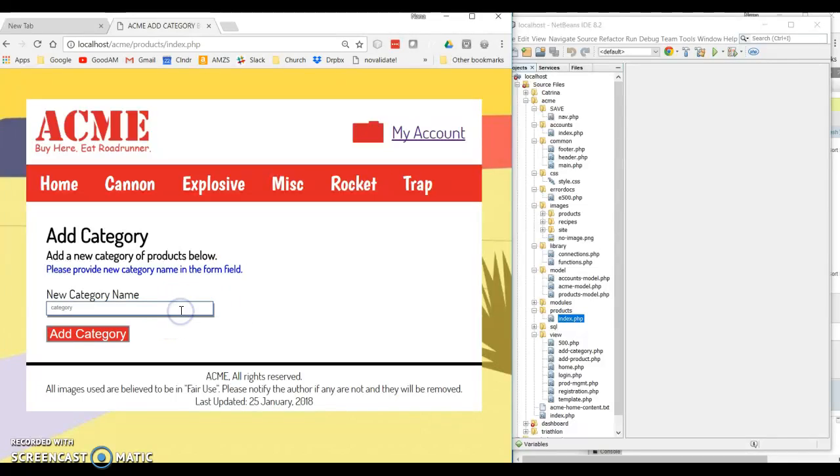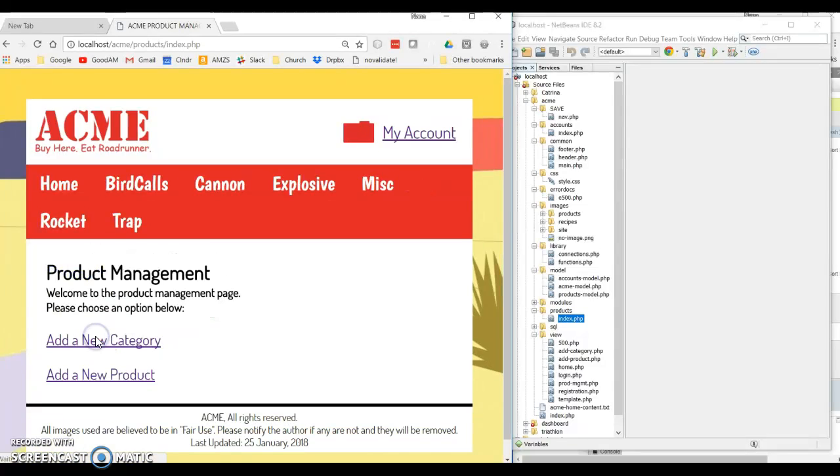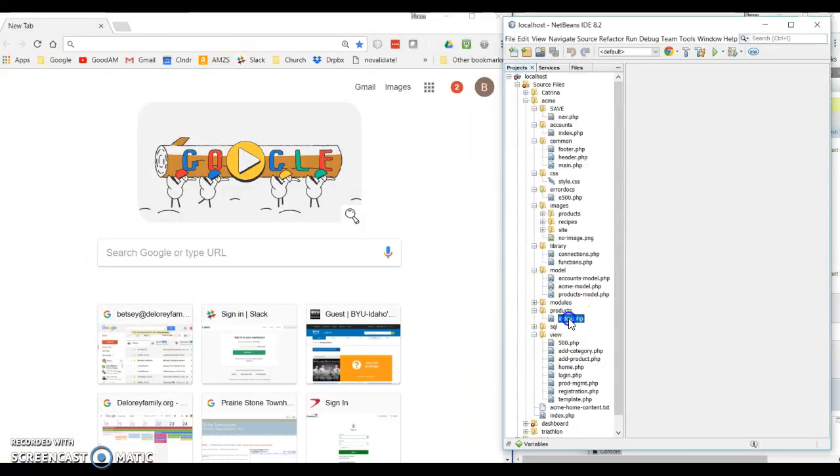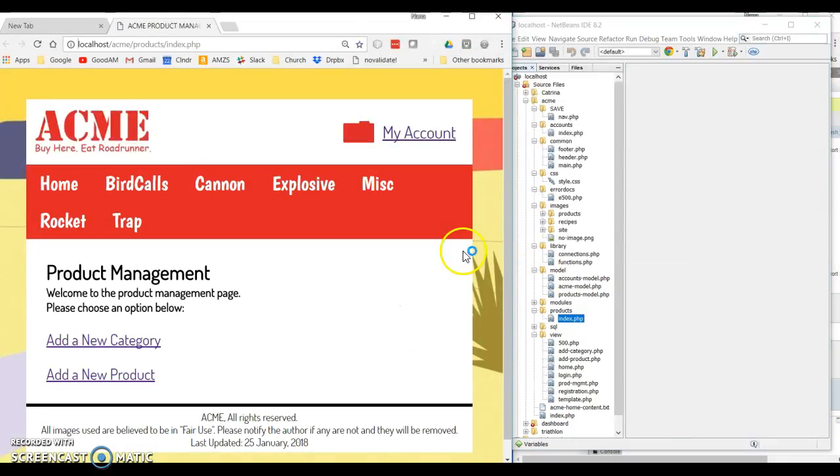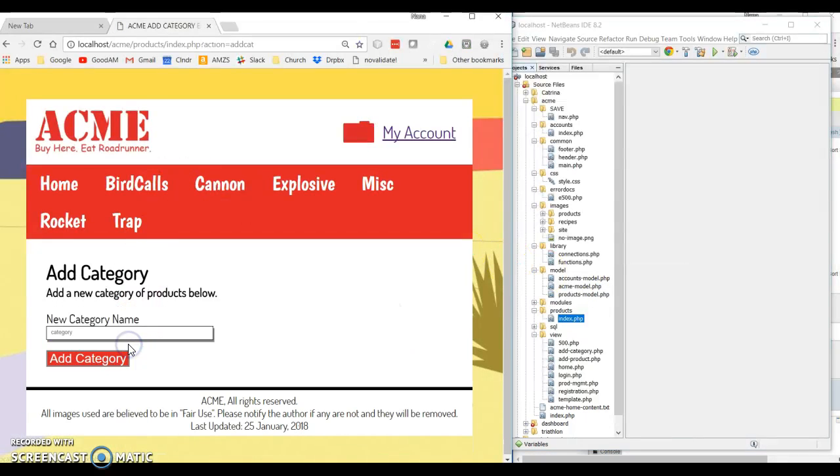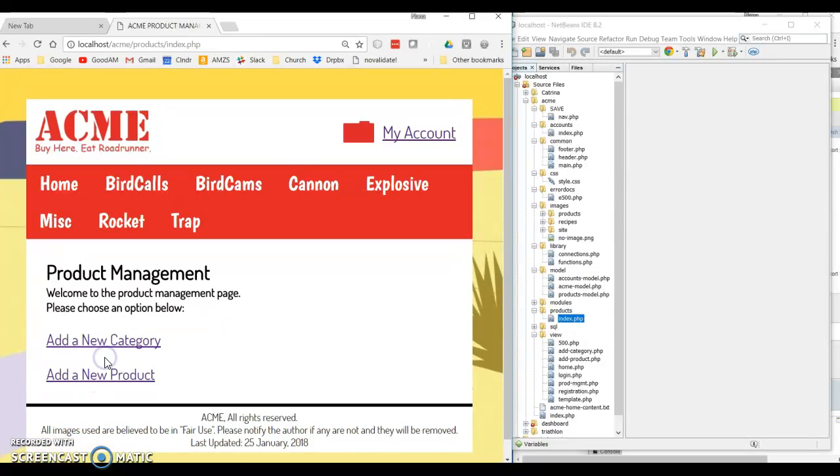If I go ahead and enter valid data, we'll add a category called bird calls, and there it appears there. I'm going to run the product again so that we can see the client side on that. We will add bird cams, and both of those adds were successful.